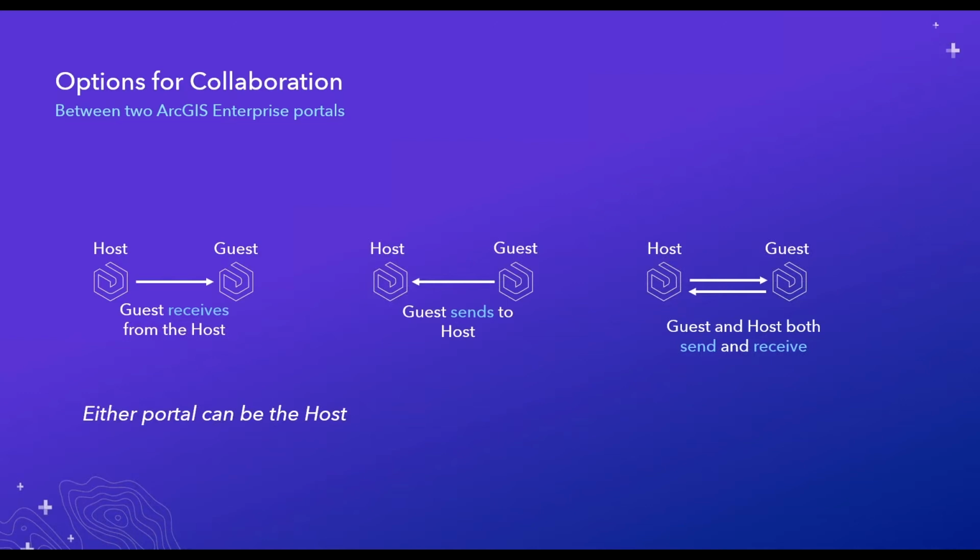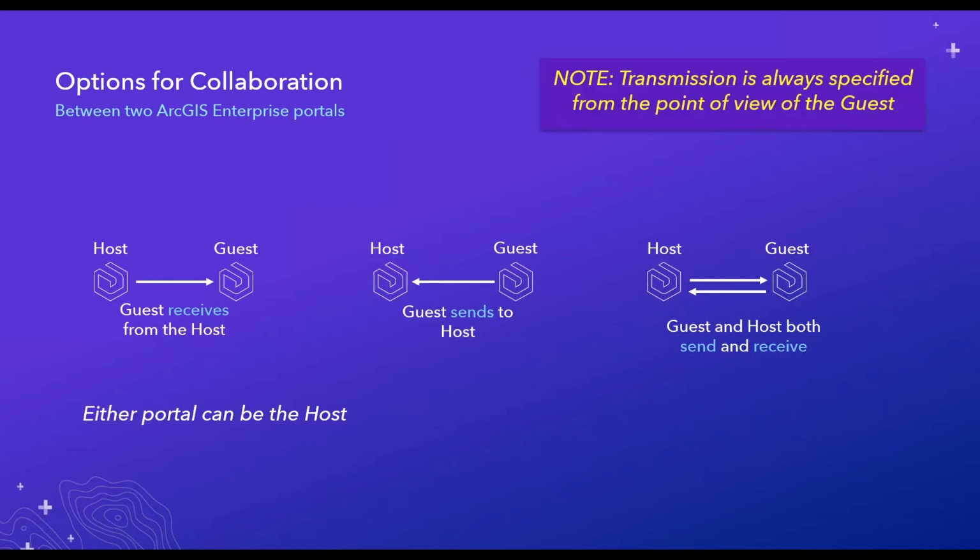Now, there is one thing to note as we're going through these examples. The point of view of the guest is always taken into account when you're talking about transmission. So what does that mean? We identify one portal as a host. We identify the other portal as the guest. We transmit either from host to guest or guest to host, but as we're setting up the collaboration, what we're going to do is take a look at the point of view of the guest.